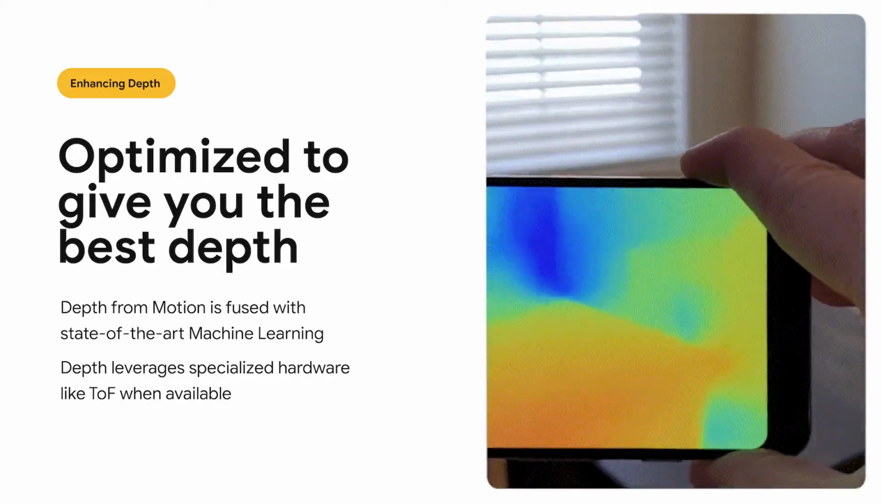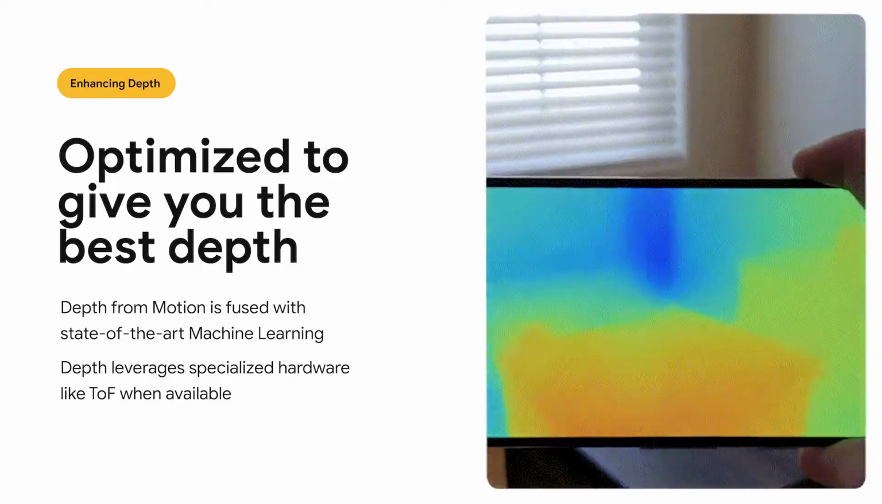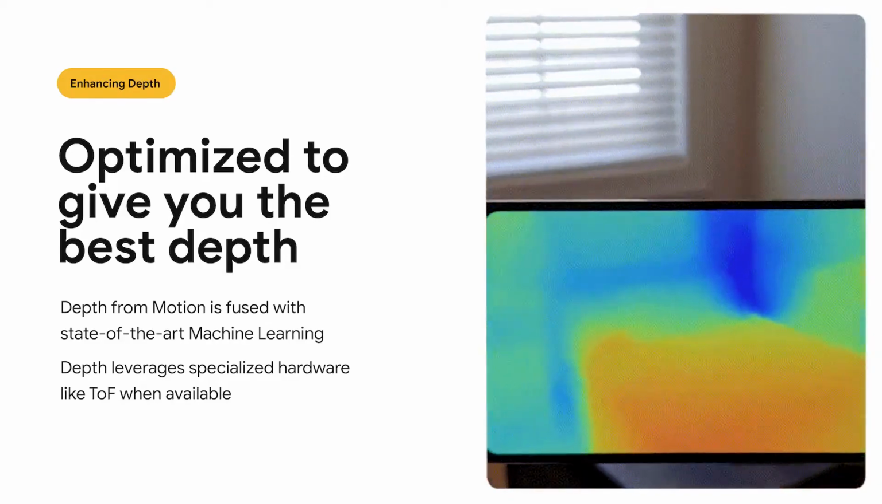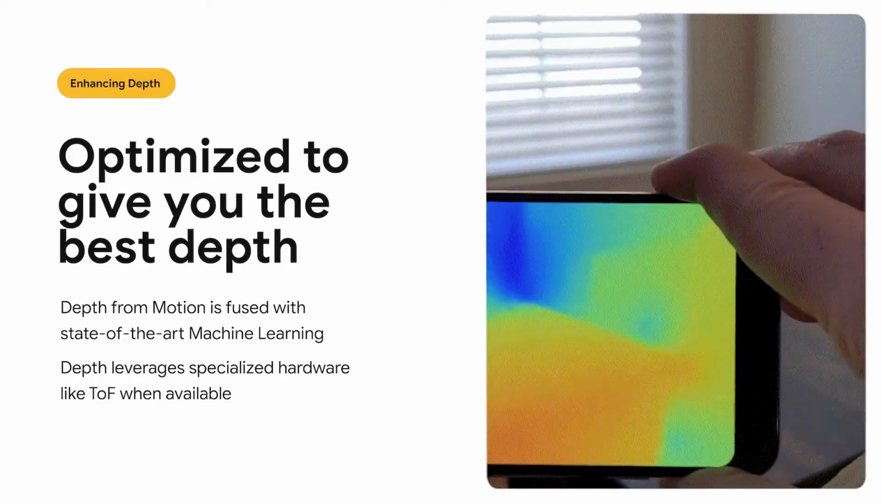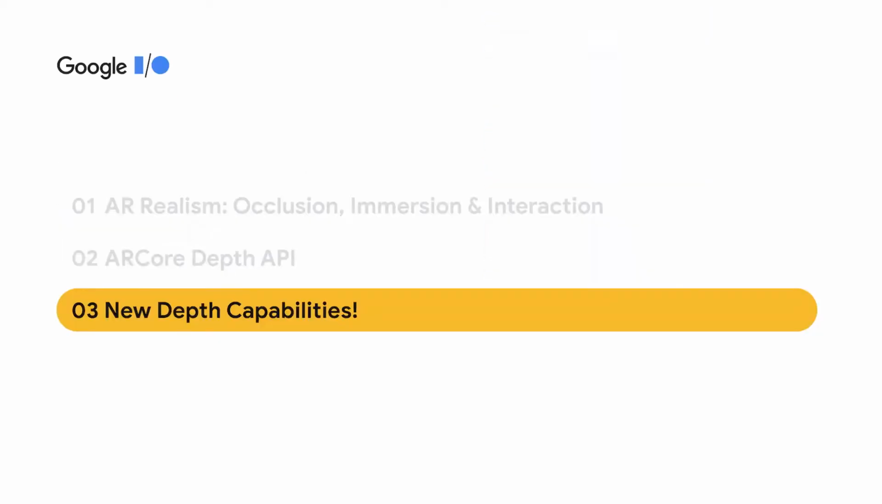Through these updates, we will continue to improve depth to give you the best possible experience for your apps, with no additional change needed from you. And that's not all. Today, we want to share new features we've been working on to help you enhance the realism and precision of your apps.